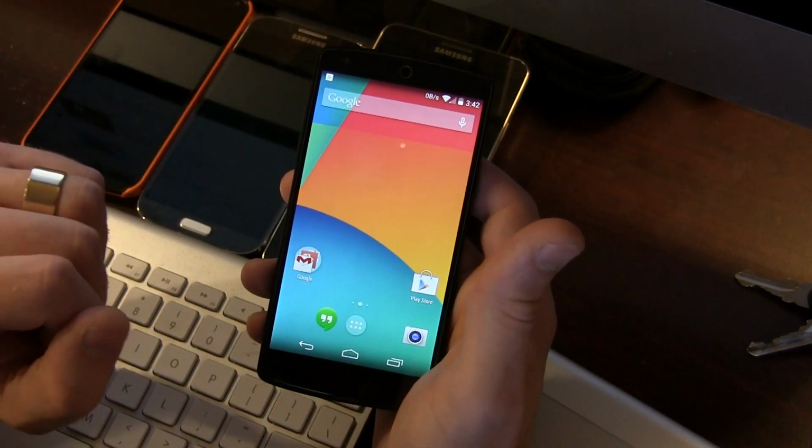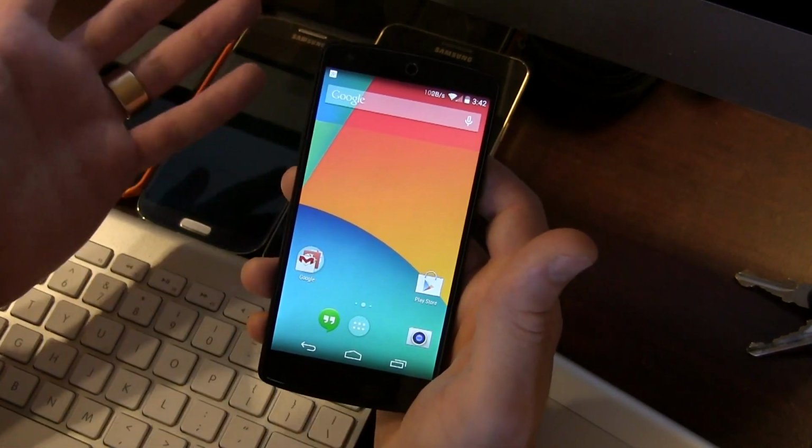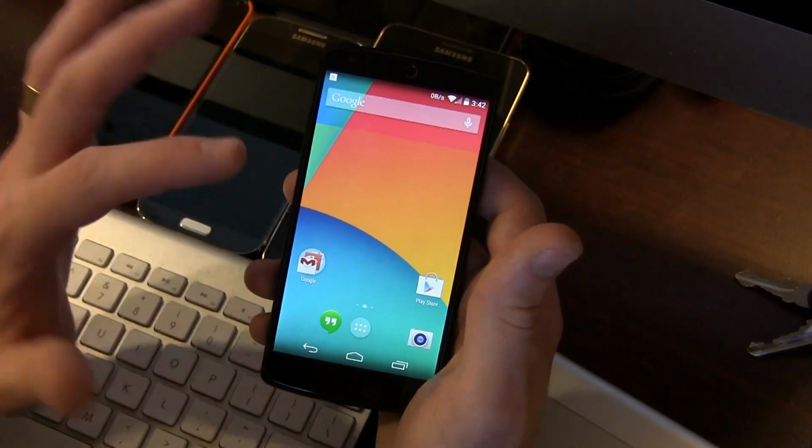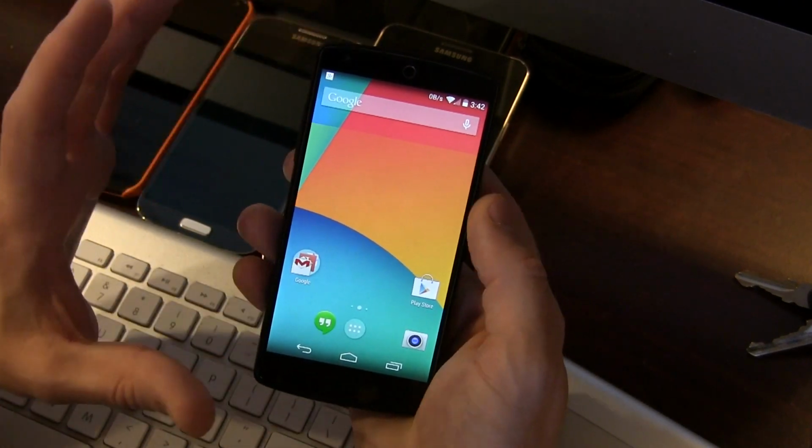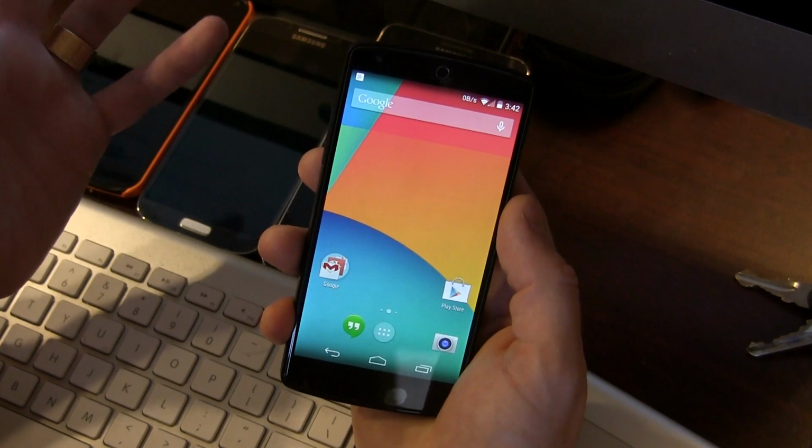And my review of this ROM is, I love it. It's awesome. You're basically looking at stock KitKat with a bunch of really useful modifications that I absolutely am in love with.